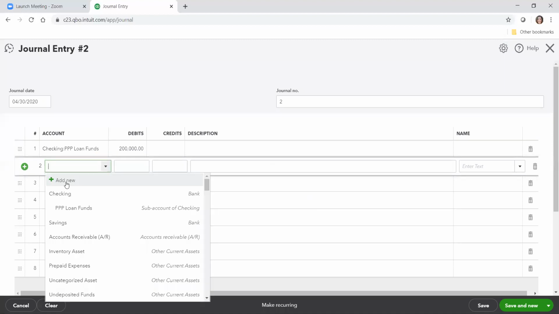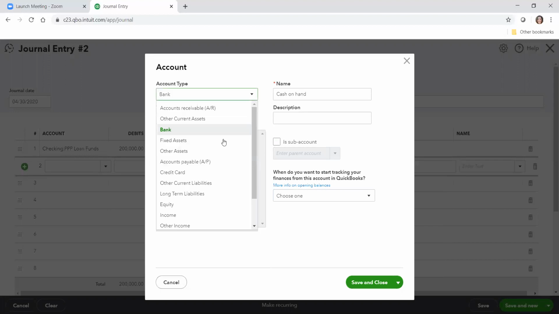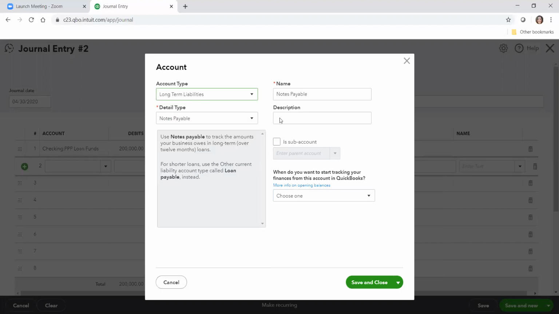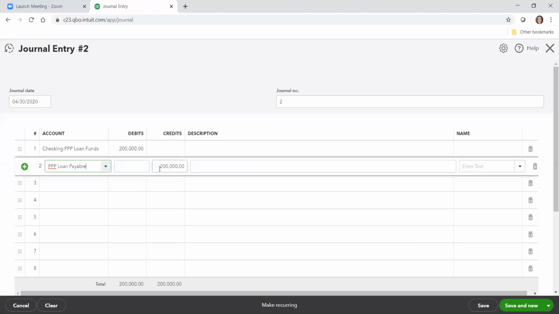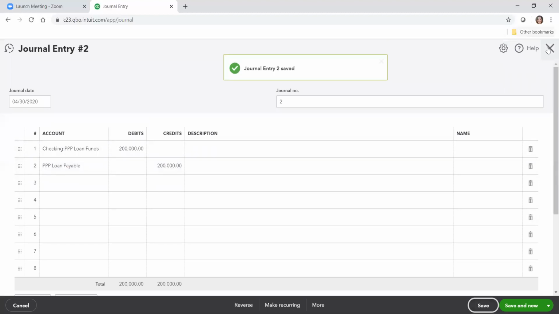And then I would recommend creating a new long-term liability account because the PPP is technically a loan until it's forgiven. So for the sake of the entries, I would start it here. So let's create a new PPP loan payable account here. Long-term liabilities. And I know there's technically a current portion and all that craziness, but for the sake of this, let's just keep it simple. So we're booking a long-term loan, cash, and then we'll save and close.